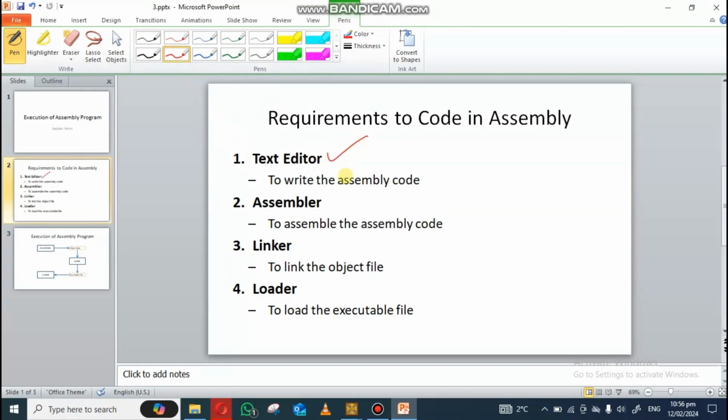The first thing is the text editor. You need a text editor to write the assembly code. You need to save it from the text editor with the .asm extension.